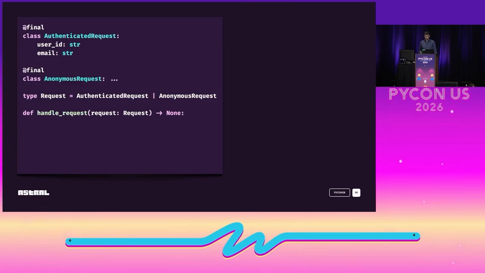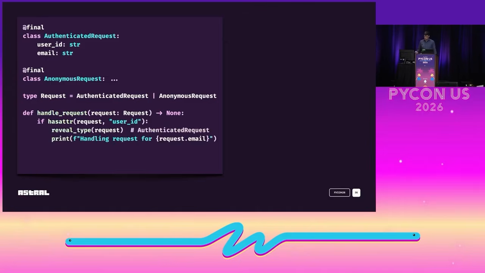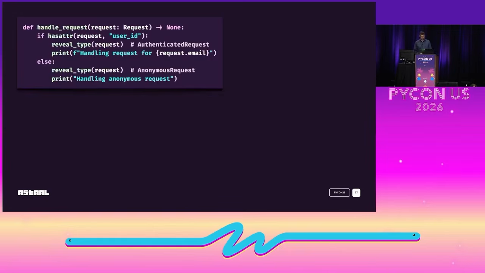So we have a handle request function that takes in a request, and then it checks for a user ID attribute on the request. If it finds one, it knows we are dealing with an authenticated request, and it allows us to access also the email attribute without an error. Otherwise, we have an anonymous request. What's interesting about how TY handles this case is that there's no special casing of this. There's no union filtering or anything like that happening. This behavior entirely falls out from the general principles of intersection types.